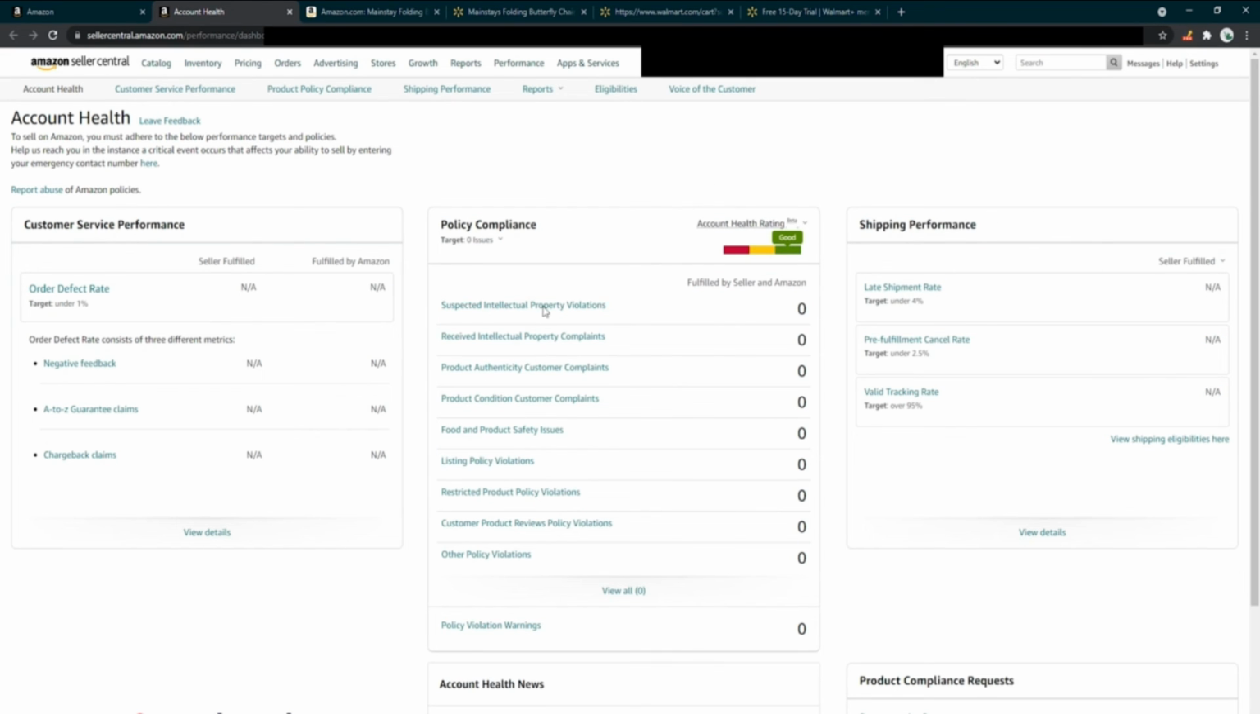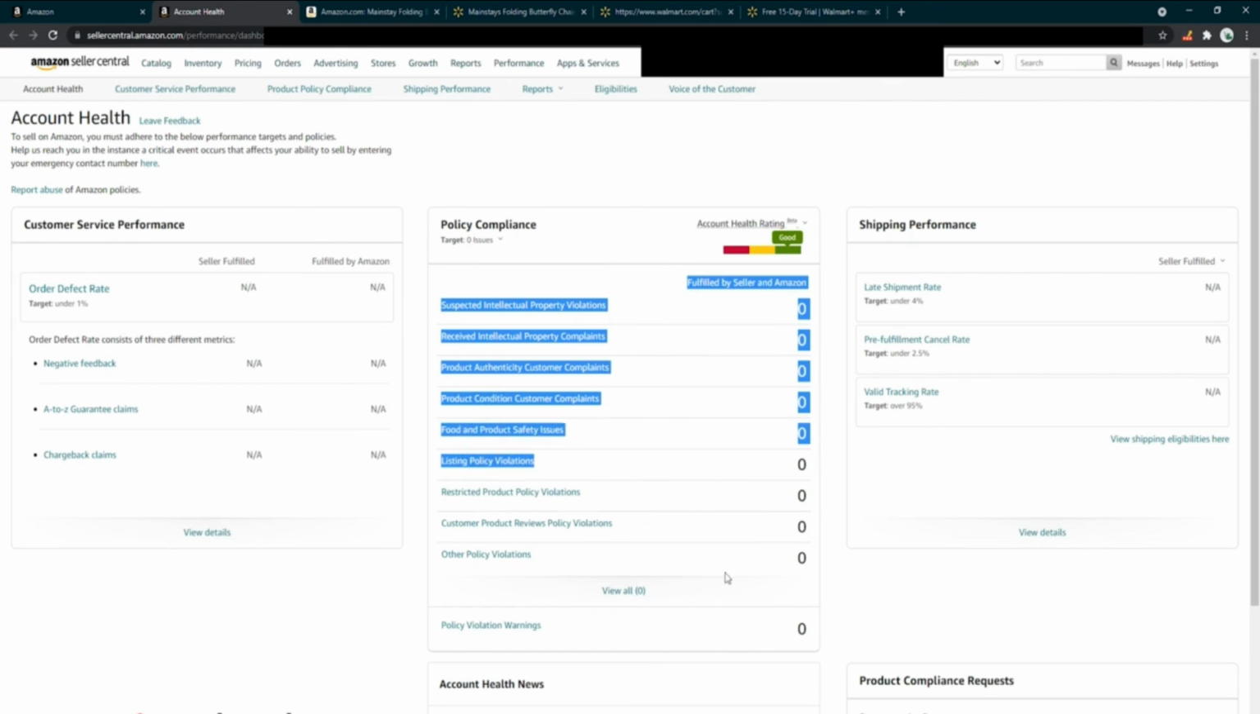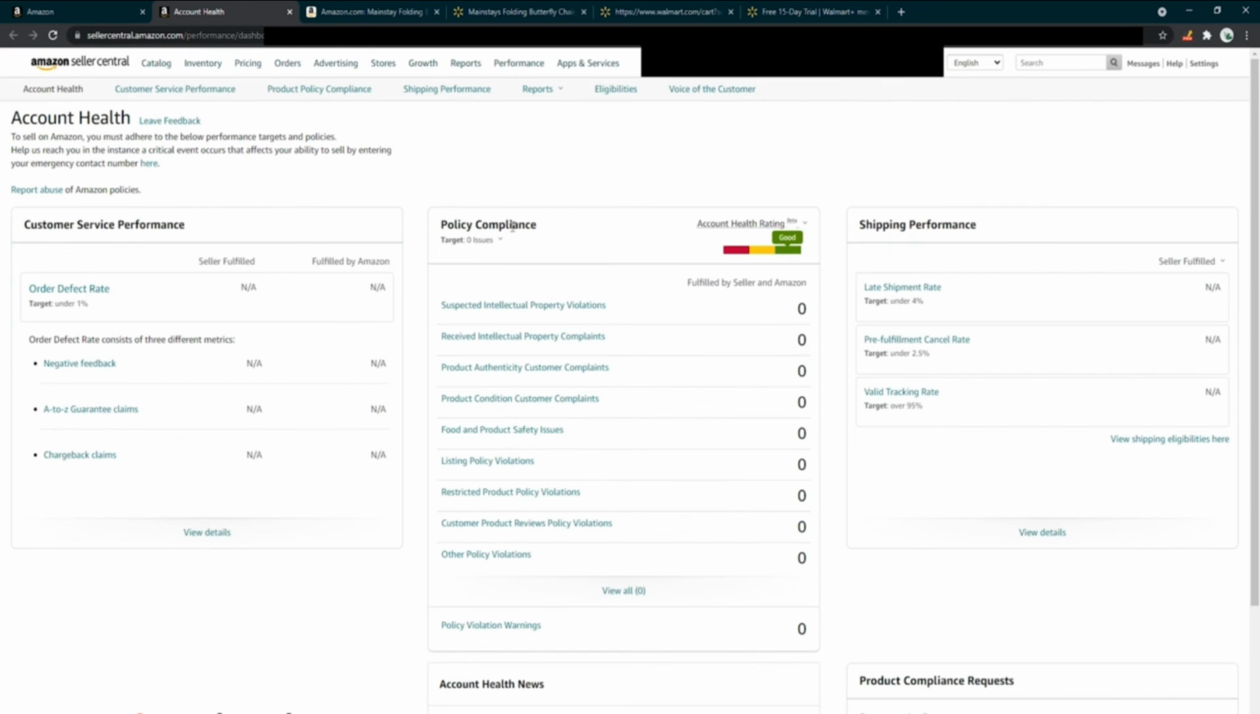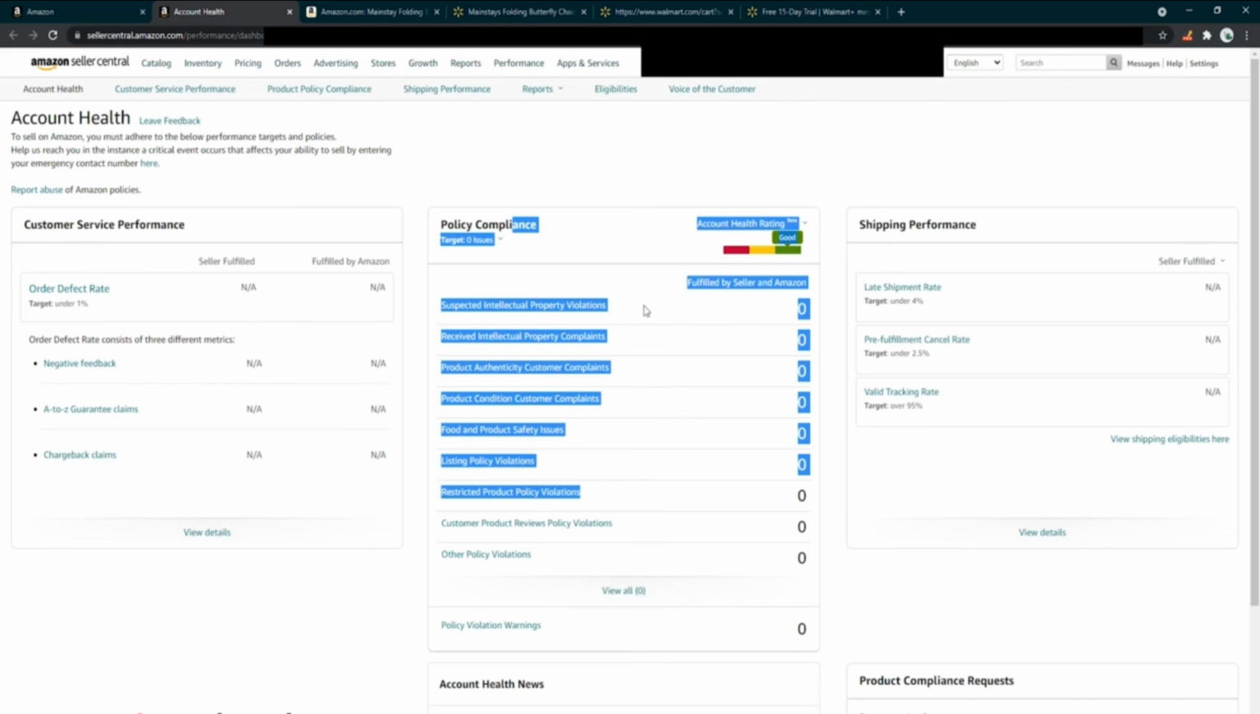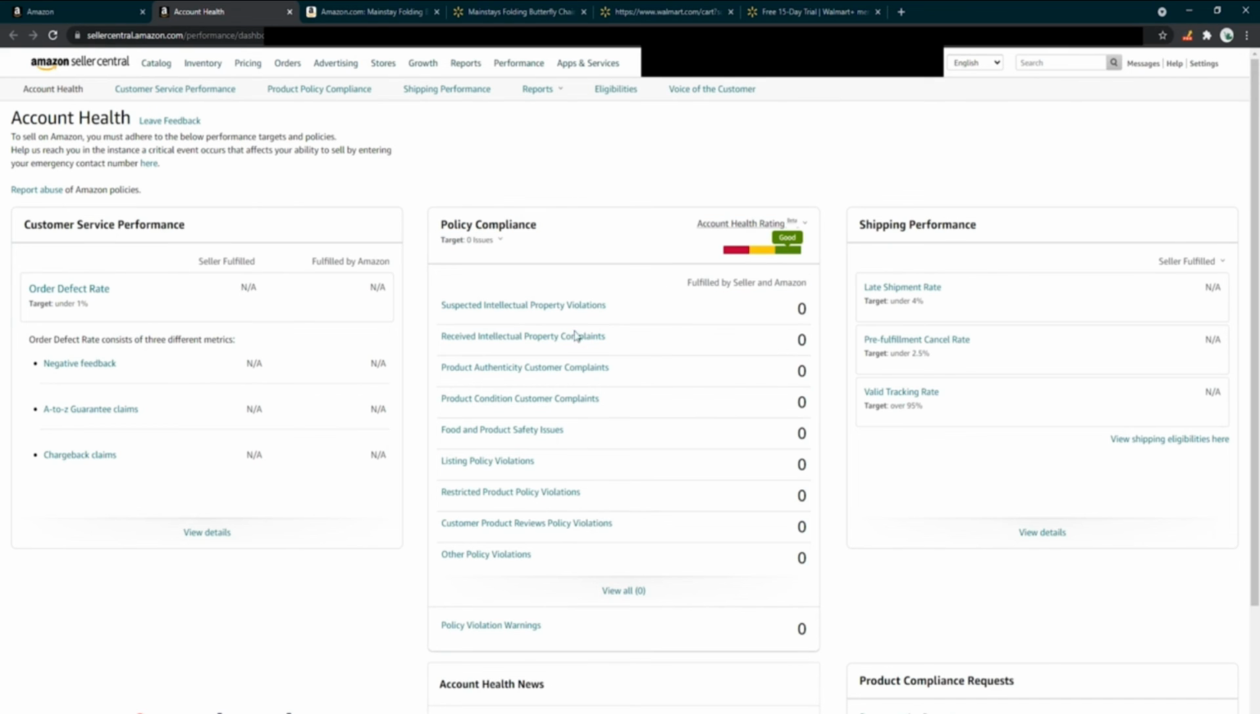Policy compliance is pretty easy. That just has to do with the stuff that you list and making sure you're not listing bad items. We'll go over this in the next part, but pretty easy. This is the easiest one, is to just make sure you're not listing bad stuff. And RepriceUp has tools that make that very, very easy. And then customer service performance and shipping performance.